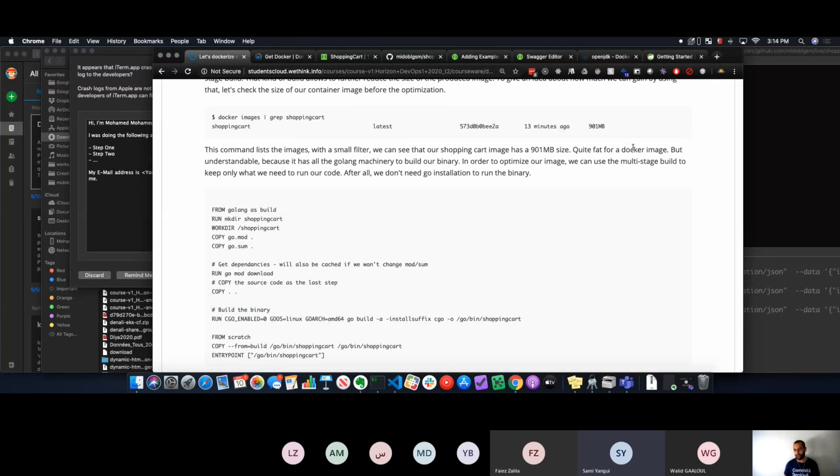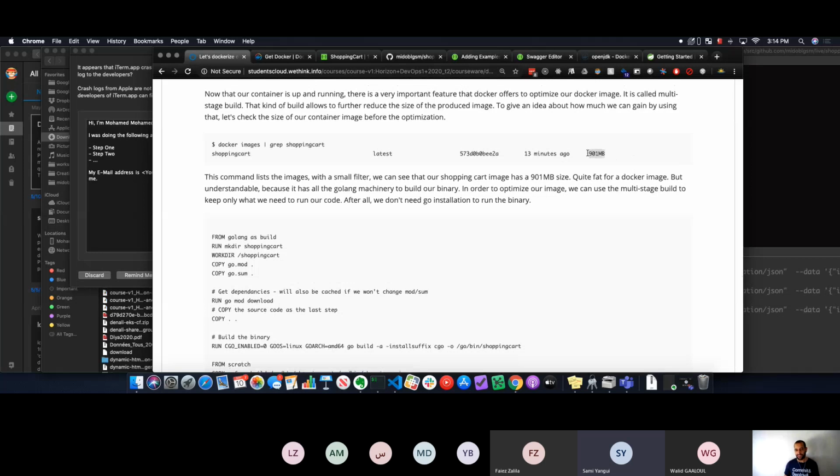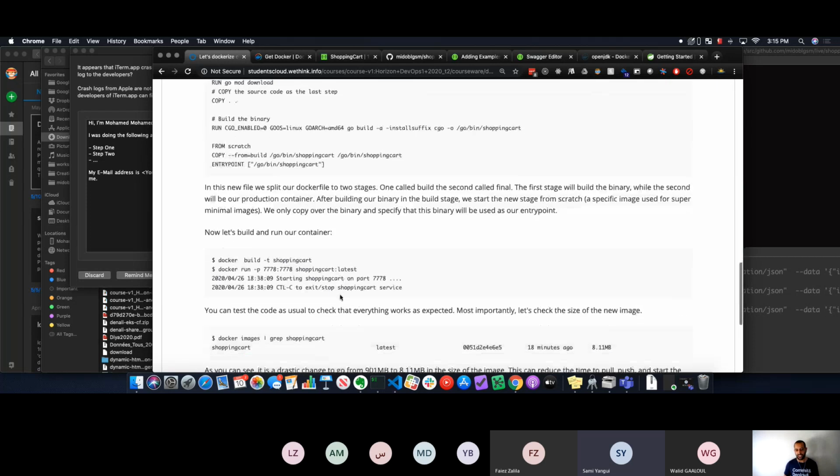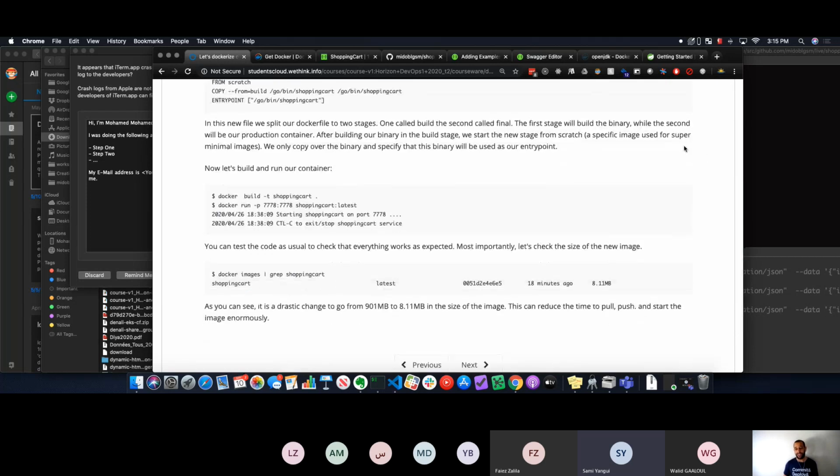Because if you try to pull my Docker image right now, the size of that image is about 900 megabytes, which is huge. And using this small optimization step, it will go from 900 megabytes to 8 megabytes, which is very important to reduce the time of pulling and starting the image.